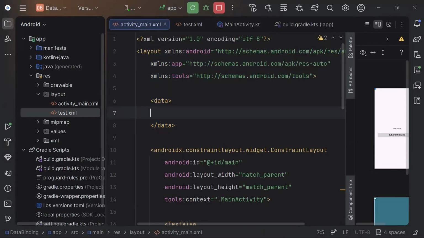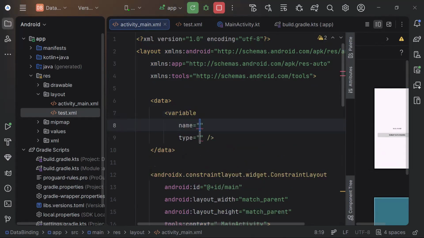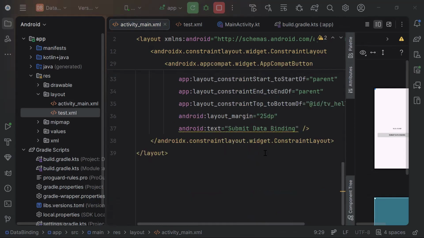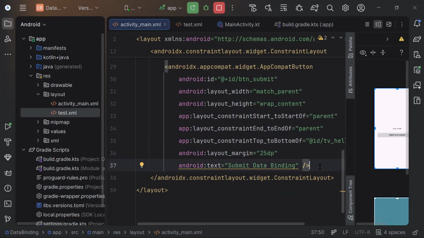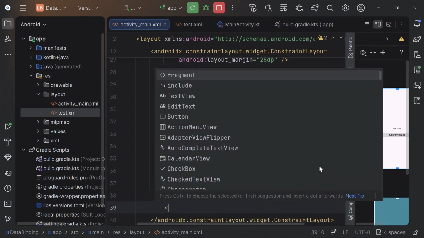In this data tag, you can put a new tag, which is the variable, and the name and the type will be automatically displayed for us. For the name, I can make myMessage here, and then the type is String. This is the data type for myMessage. Okay, and for the new component here, I can add a new TextView.